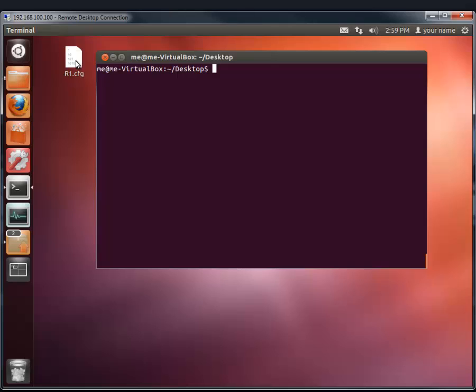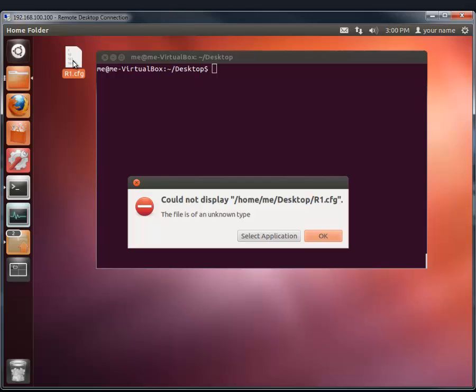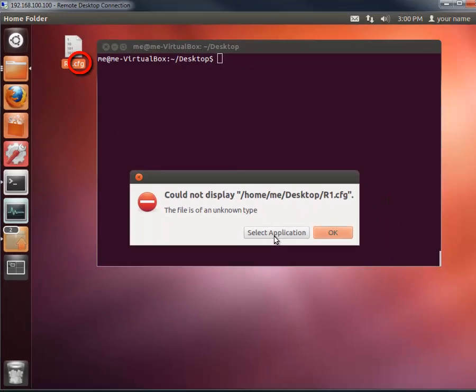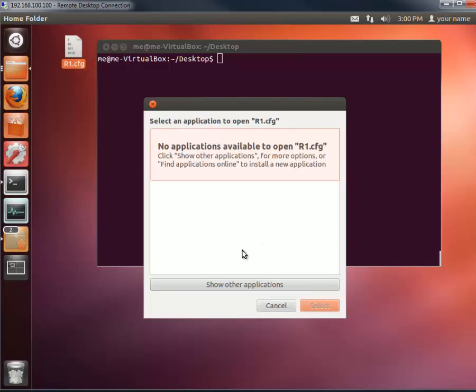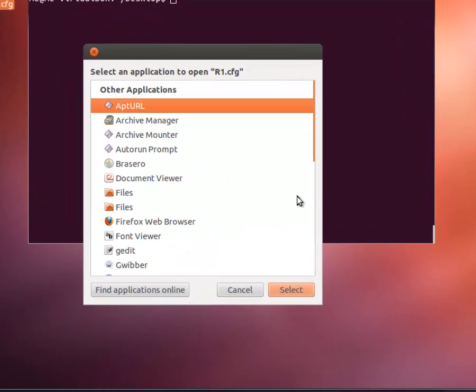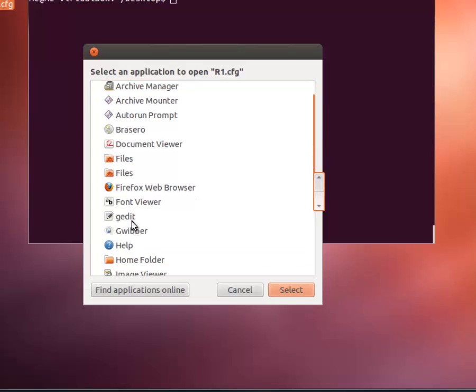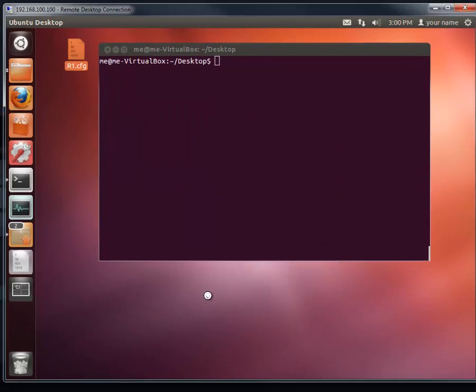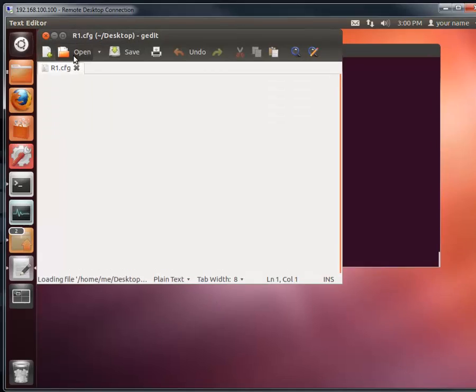First thing, probably the easiest way to do it, if you don't want to do it from the command line, is normally you'd just double click on the file, as long as the operating system understands how to open that file. I have not associated this file extension CFG with any type of program. So we'll select the application, show other applications, and I'm looking for GEdit. Here we go. We'll select that, and now it opens right up.